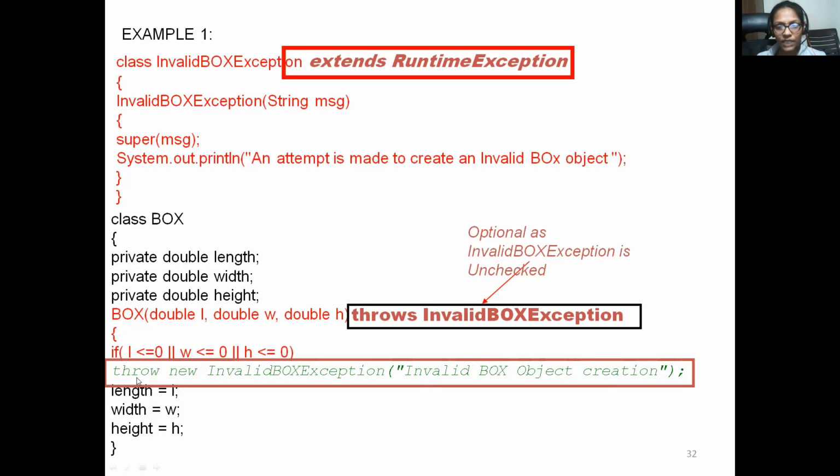What is the syntax for throw? Throw followed by the object, whichever type of exception you're getting. So this is the object. Instead of creating a separate object, here only I'm creating the object and throwing that. But here I'm not writing the try catch keyword. Instead of writing try catch, we have another way. What is that? You can throw that using the throws keyword.